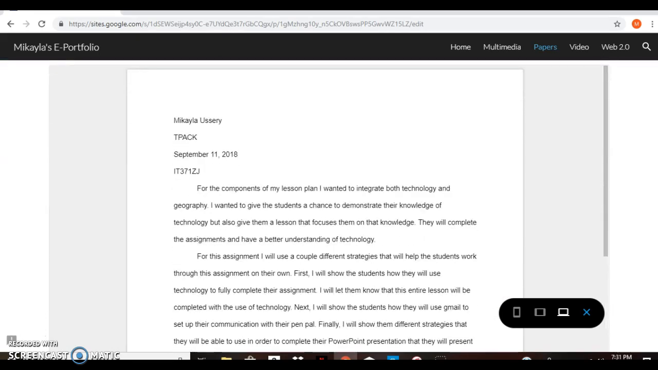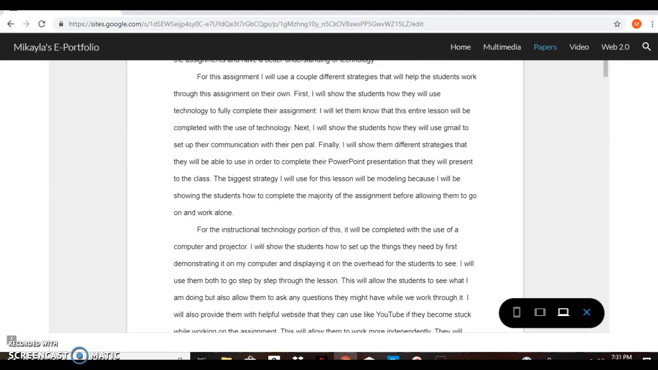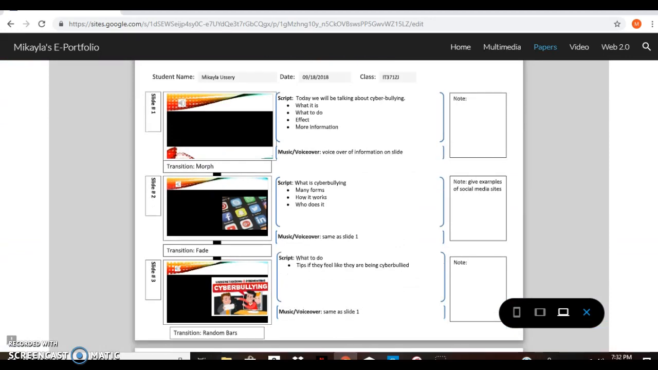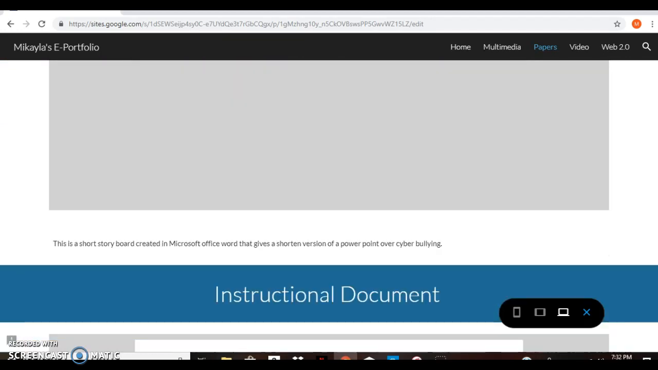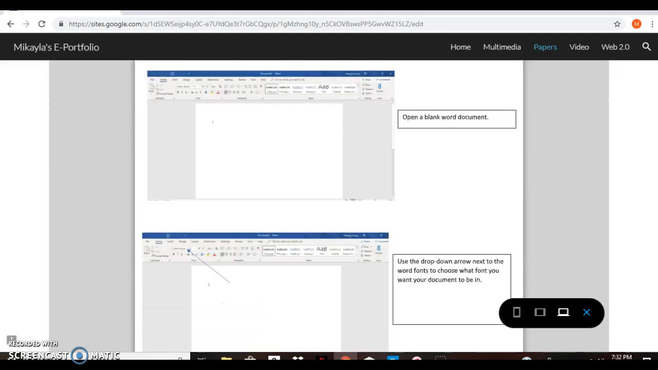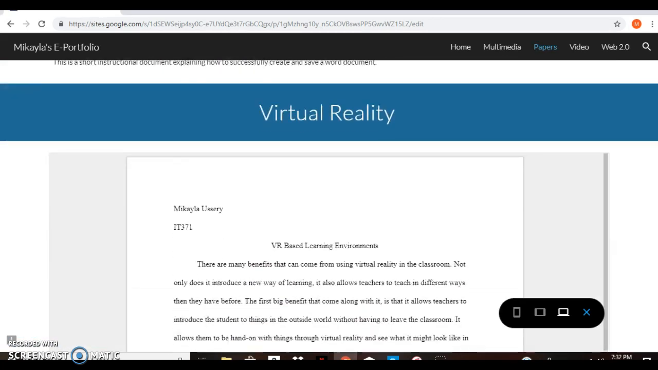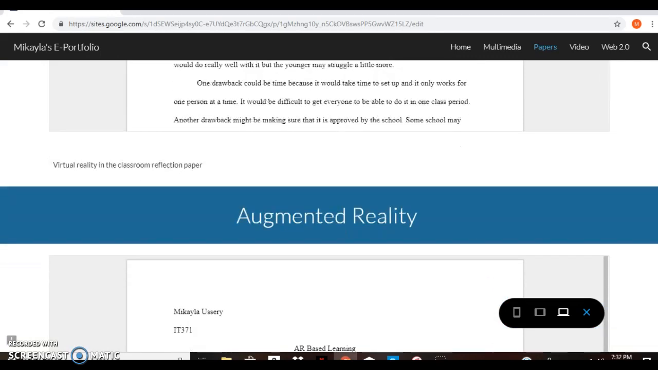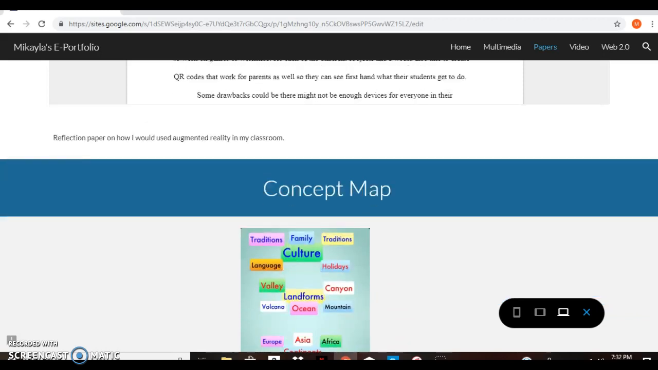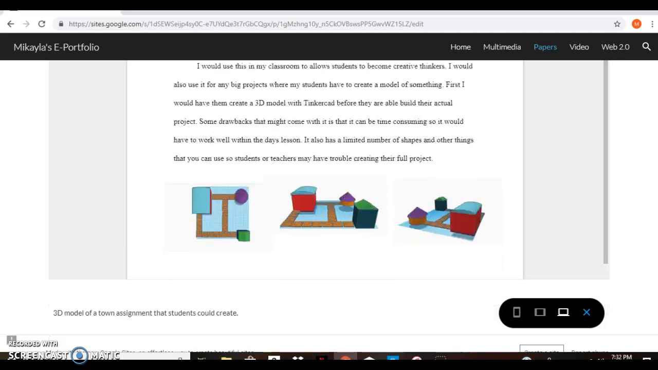Next is my TPACK, how my lesson plan integrated both technology and geography. Next is my storyboard over my cyberbullying presentation. And then after that is my instructional document. I did how to create a Word document, since Word is something that is used quite often. And after that is my virtual reality paper. And after my virtual reality paper is my augmented reality paper. And then last is my concept map and Tinkercard.